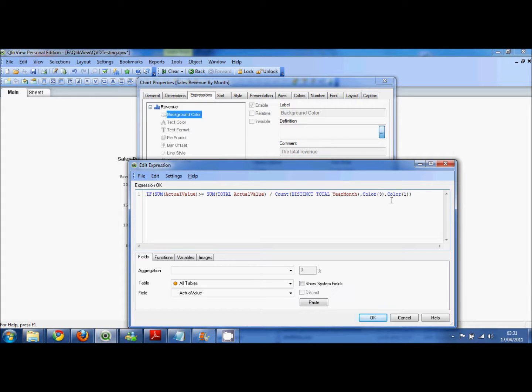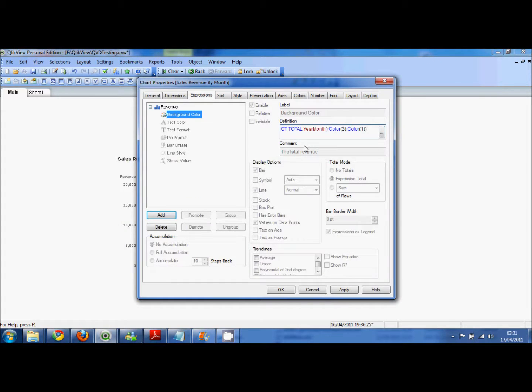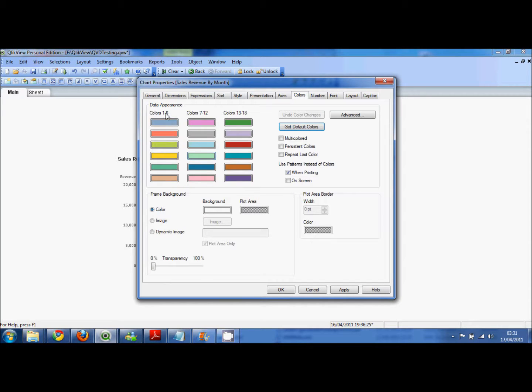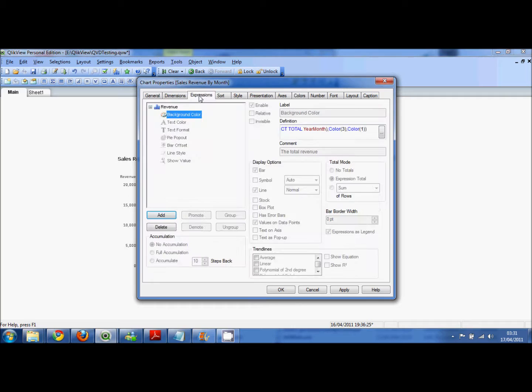The color properties that I'm getting here are actually derived from the colors tab, and here's colors 1 to 6, so you can see 1 is blue and 3 is green.